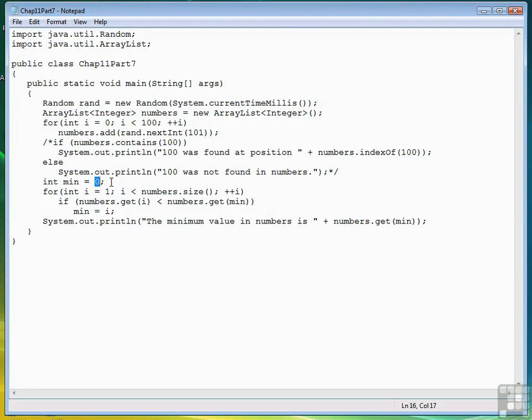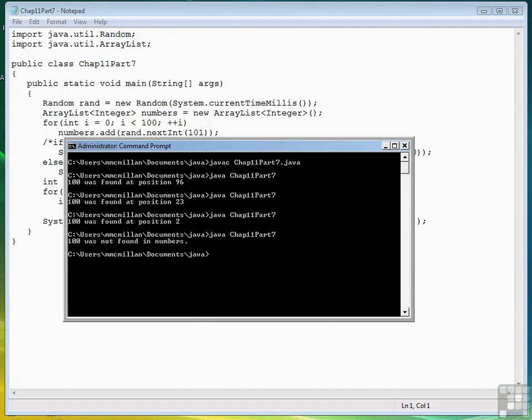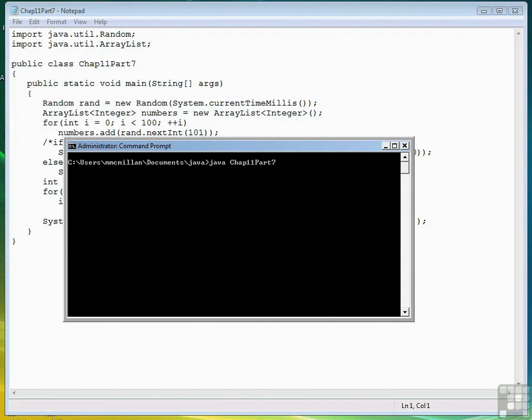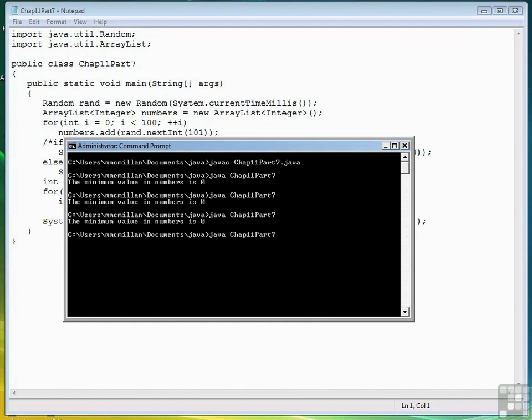We're assuming that the minimum value is found at position 0. And then for every other position from 1 through the end of the array list, if the value in that position i is less than what is in position min, then that position becomes the minimum position. min equals i. So let's compile the program, clear the screen, and run it, and the minimum value found was 0.